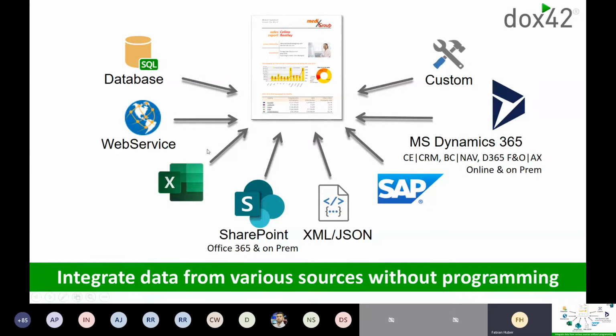We see the SQL database, of course, web services, Excel, which I mentioned before, SharePoint online and on-premise, XML, JSON, SAP, and here is the entire Dynamics platform. And it is very important to mention, it doesn't matter if it's on-premise or online. We could do both. So for us, it doesn't play any role. Finance and operations, finance supply chain, and Acceptor. So it really doesn't matter. And there is another custom data source. So if you use different systems, which are not shown here on this slide, we can connect them as well and integrate them without programming into your Office templates.